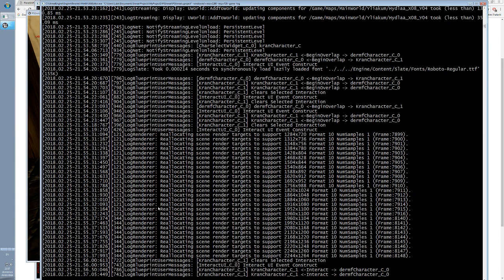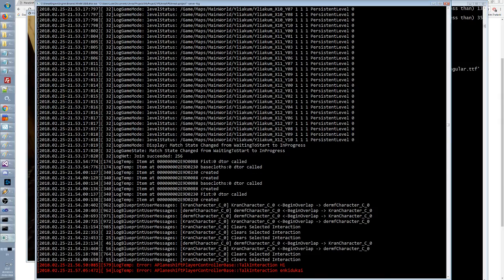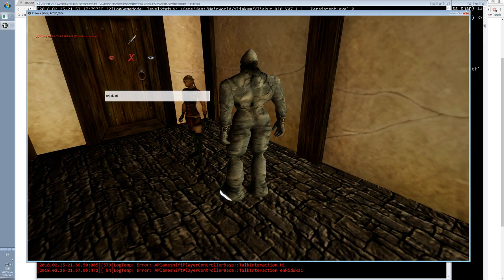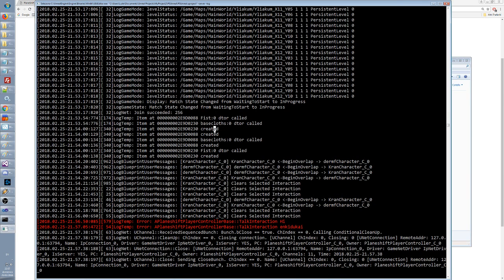Why didn't we get our response? We should have. Talk interaction hi, talk interaction Enkidukai. Don't care about the error, it's just because I printed it this way so I can see them easily. But the distance, we forgot it. You remember that we were saying the distance was not triggering, so we cannot do it this way. Okay, we forgot the distance. That's fine.